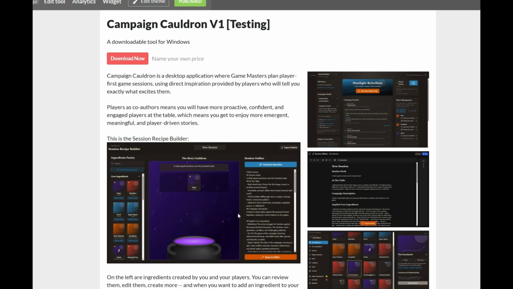So basically, an easy way to ask your players what is exciting to them and directly use that inspiration in preparing sessions that are centered around your players and their characters.